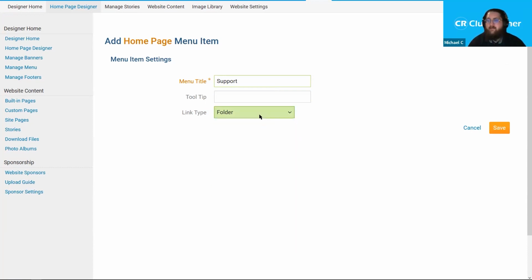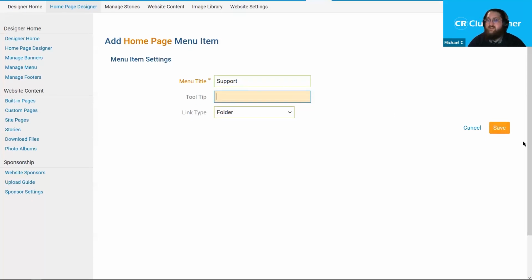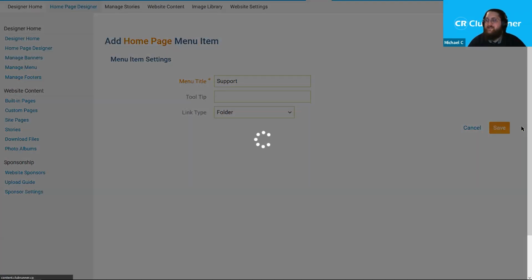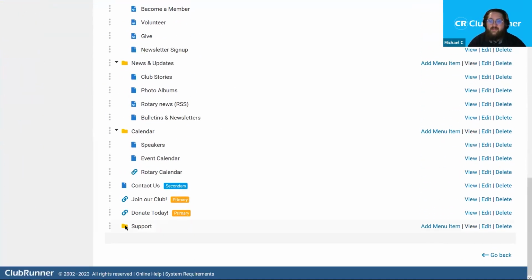So let's go ahead and create a folder really quickly just so you can see how that works. We'll leave it as support here, and then we'll go ahead and click save. If we scroll down, you can see our support folder has been added. Now we're going to add a sub menu item to it by clicking on the add menu action to the right.